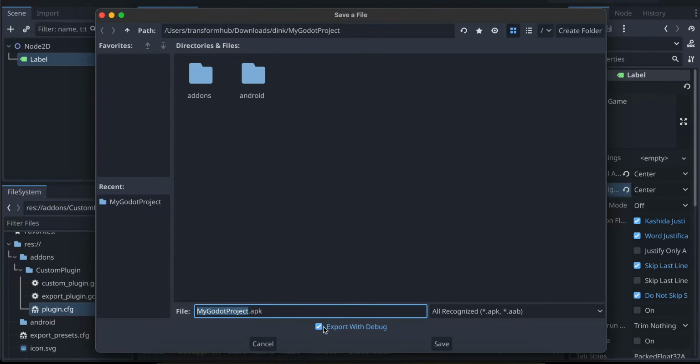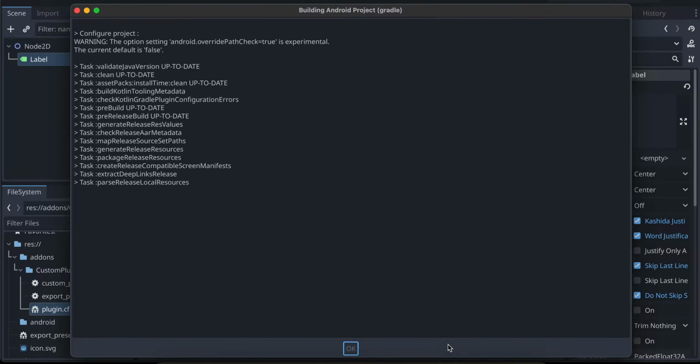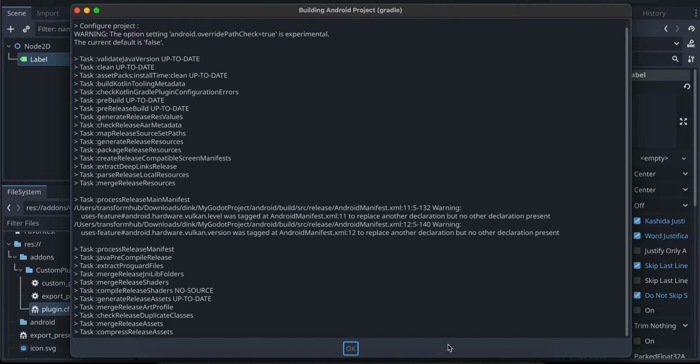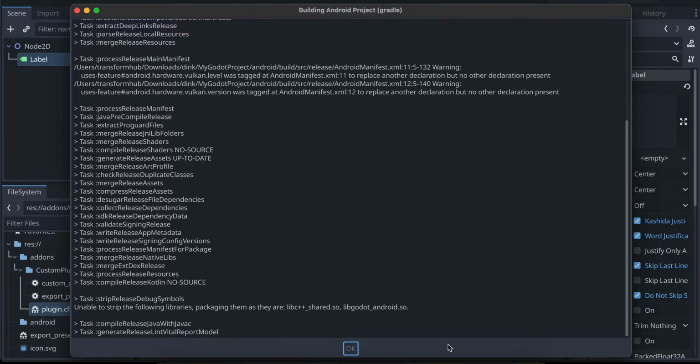Here is my APK. I'll just uncheck this particular option and I'll click on save. Now this will take a little bit of time. Now given that we have our release APK, I want to generate the SHA-256 which was required for our assetlinks.json file.